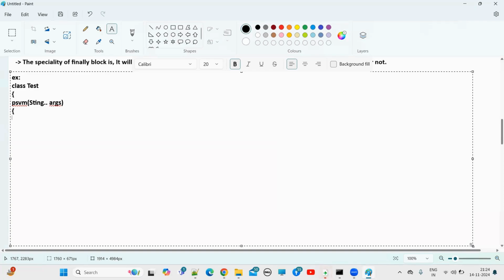So here, what I'm doing is simply writing a try block. In the try block, System.out.println, printing hello. Now the try block is closed. Now I'm writing the catch block. In the catch block I'm putting Exception ex. After that, System.out.println, and here I'm putting hi boss.